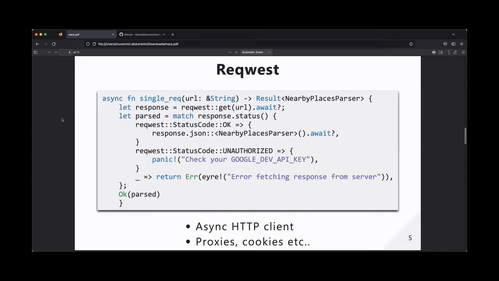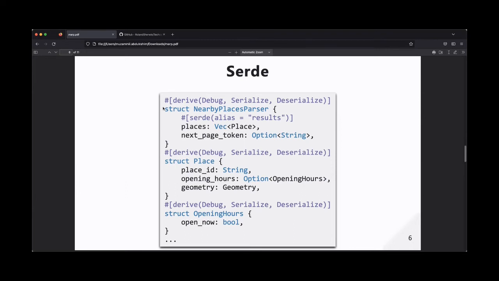So the nearby places parser, as you can see from the next slide: the JSON response that we get will be parsed into this format. The JSON can have nested objects, so for each object we should create another struct to store it and parse it. One good thing about Serde is that if the JSON contains extra fields or objects that we haven't described here, they will be automatically ignored and we will not get an error. So it's really easy to filter out whatever you need.